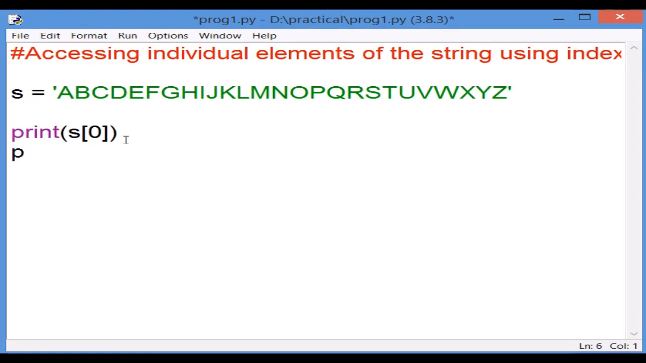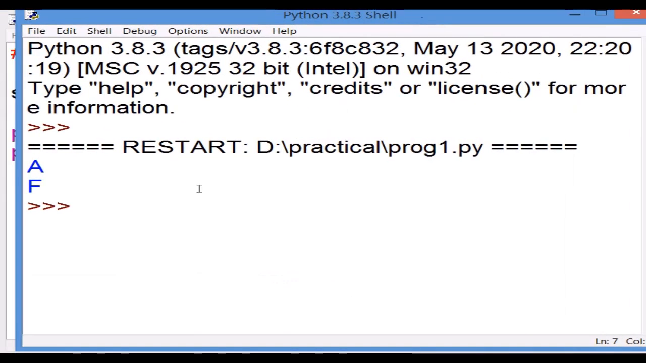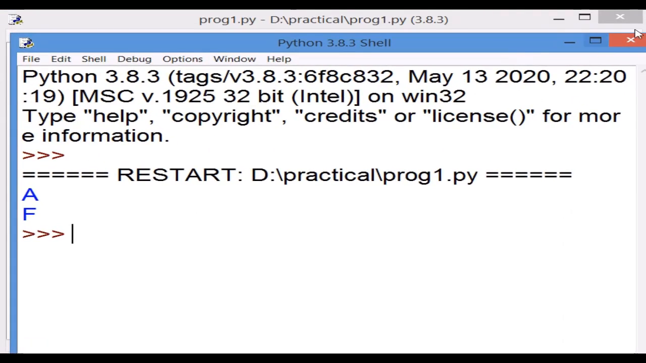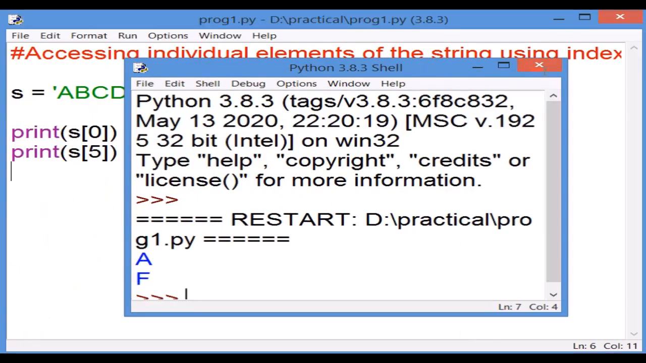If I write print s of 5, so the sixth character will be displayed on the screen. 1, 2, 3, 4, 5, 6. F will be displayed on the screen because you know that index begins from 0. So this sixth character represents the index 5. So let's run this program. So you can see F is displaying on the screen. So in this way you can access individual elements of the string with the help of index.